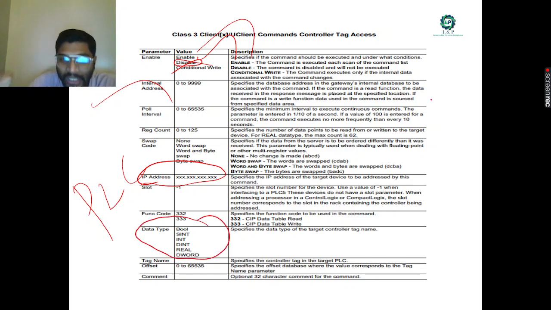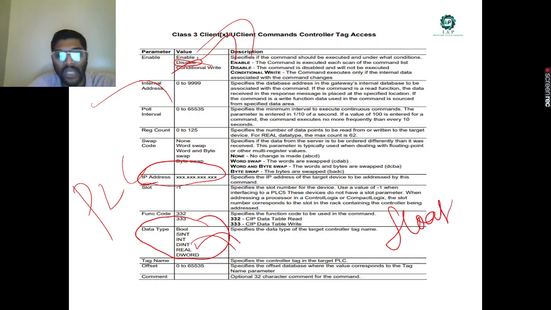If you're going to read a boolean, you need to assign it bool, or if you're going for integers, please go with int. Or if you're going for floating points or real values, please go with real. Okay, and offsets are also very much important. All these parameters you need to assign. And if you don't want to do any sort of swapping, please keep it none. If you want to do word swapping, then you can use it as required.